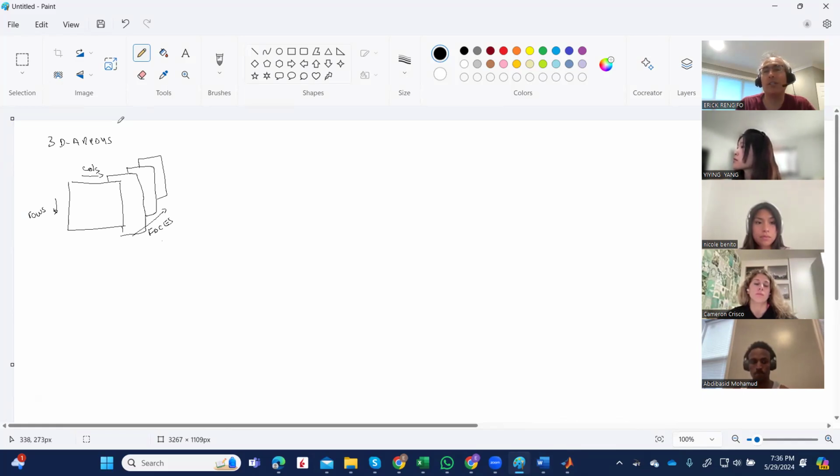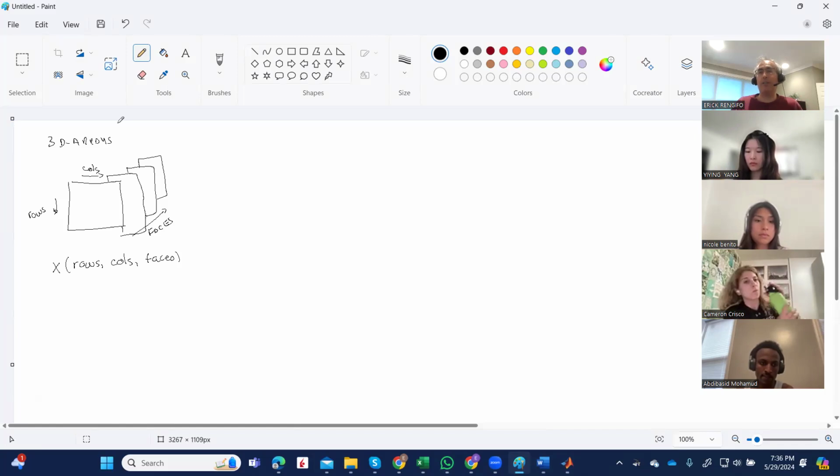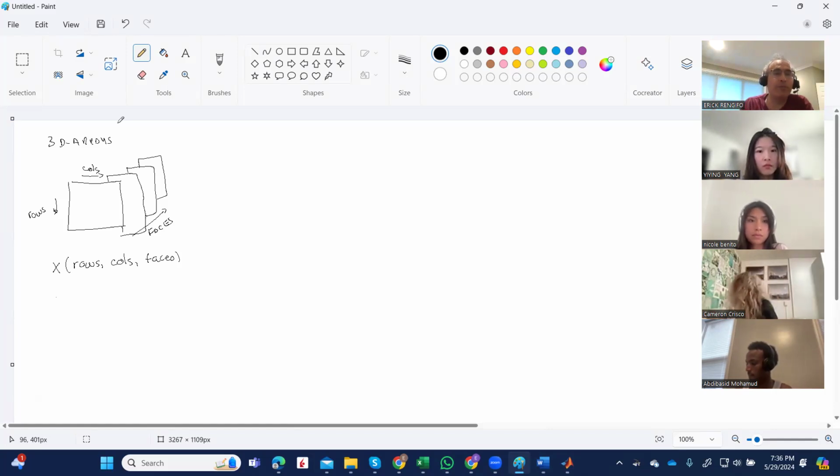Got it? So if my array is called X, X is going to be rows, columns, and faces. This is the structure of an array, guys: rows, columns, and then how many matrices you have. So we are going to assume the following. Rows are going to be the number of years, so we're going to have 5 years of data. For the columns, we are going to have three individuals. And for the faces, we're going to have only two.